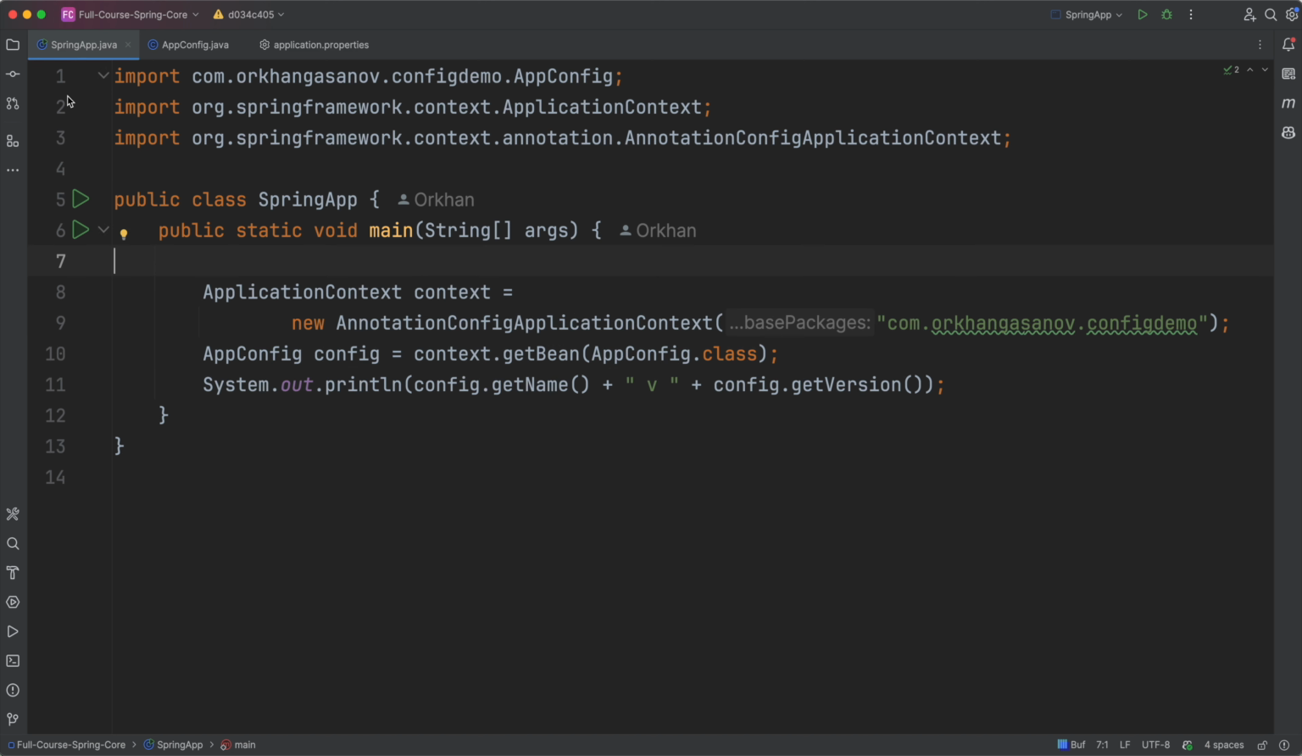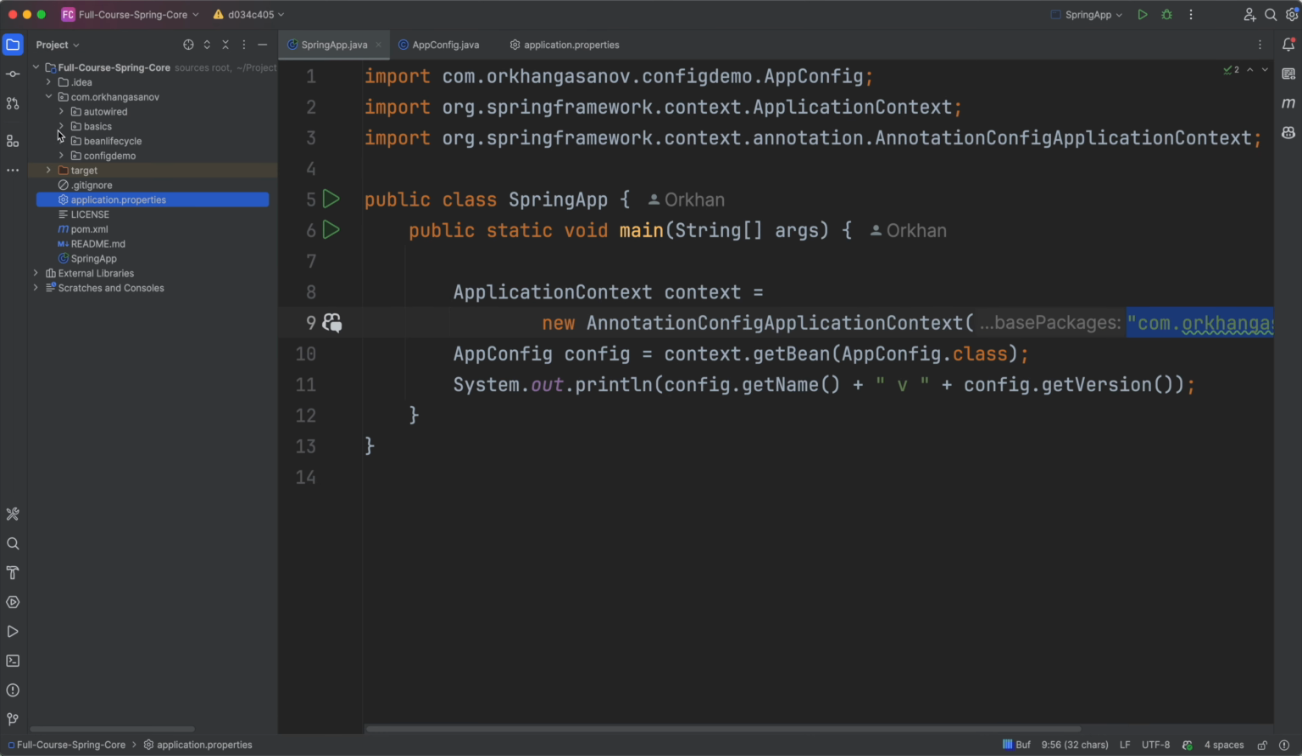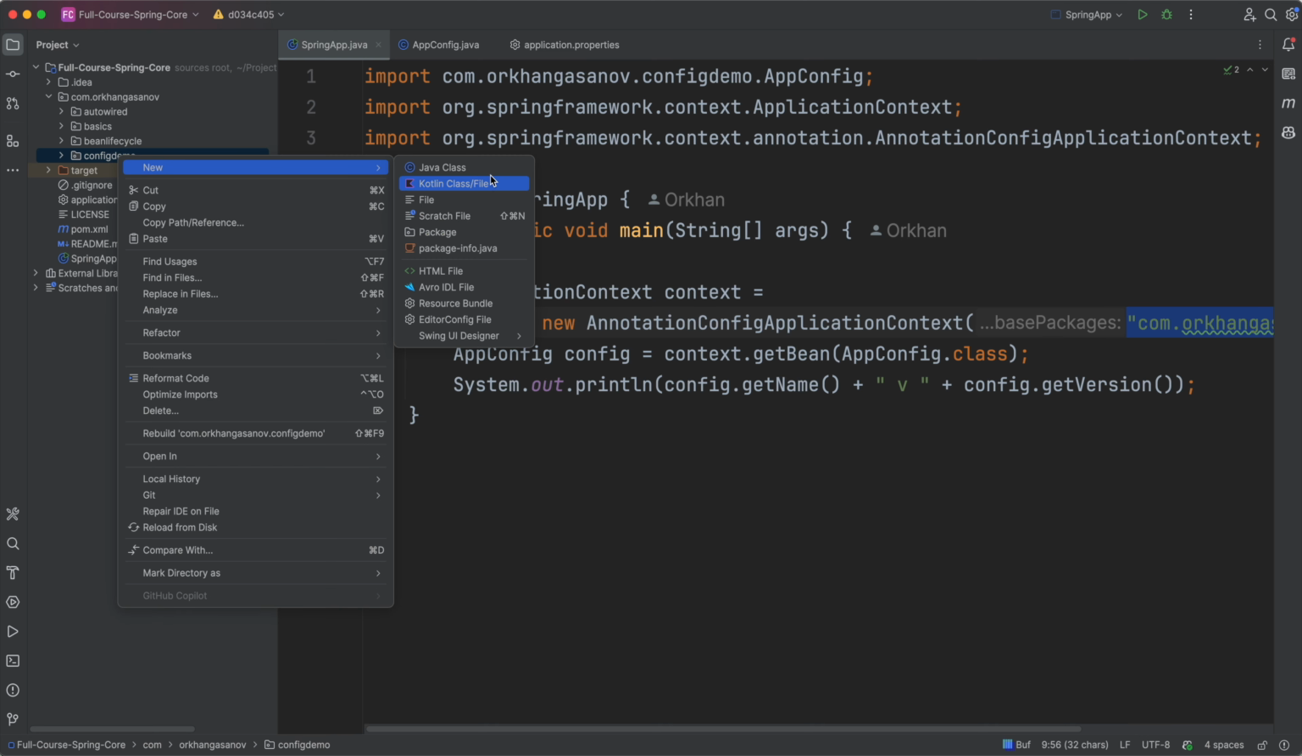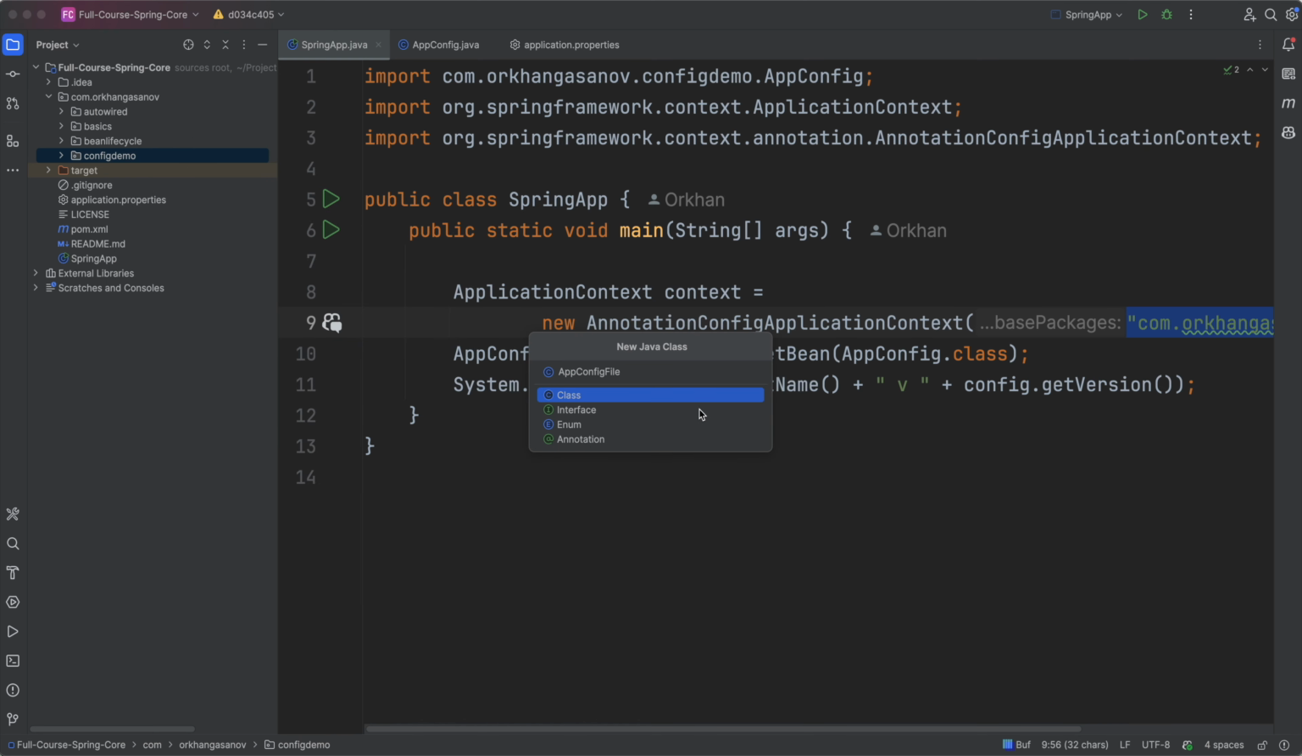Another thing we can do here is get rid of this one here, right? And we can also add that to a separate config file. So for example, let's go to our config demo, and let's add one file here, right? I've already prepared that. Let's call it app config file.